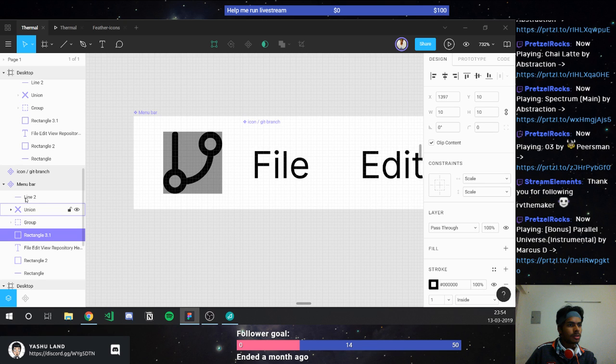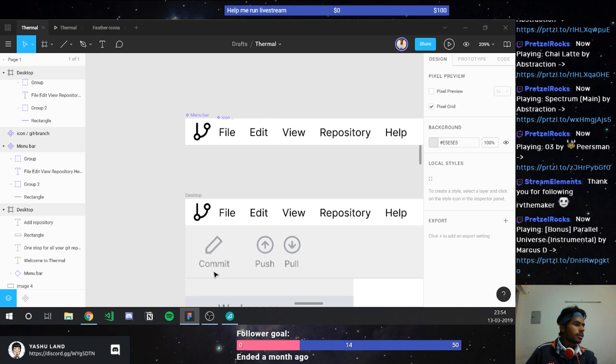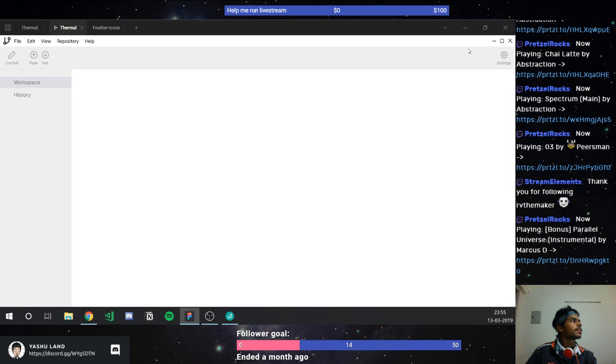What is this? Okay, this must be the rectangle. Yeah, and I don't need this. This should be over here. Perfect. Yeah, you see, now it does look nice. Let's check over here. Yeah, nice. We get the icon, the links, the action buttons, and all of this. Nice.